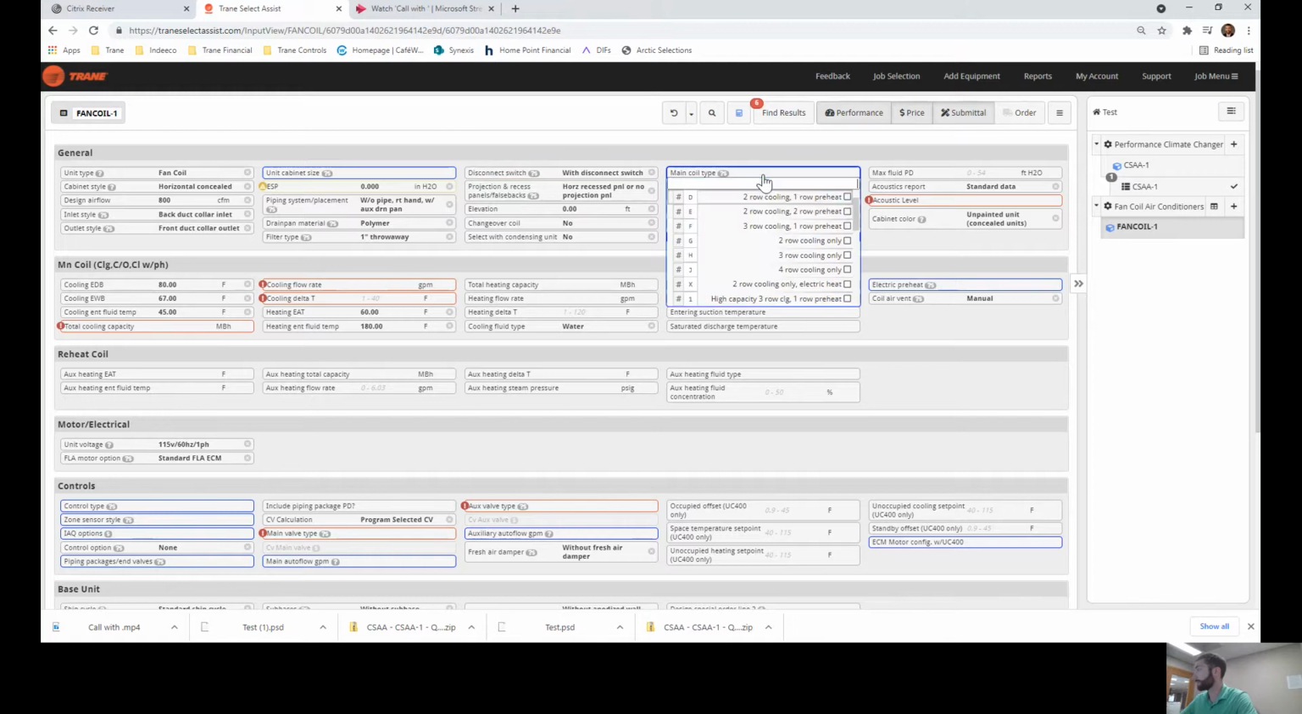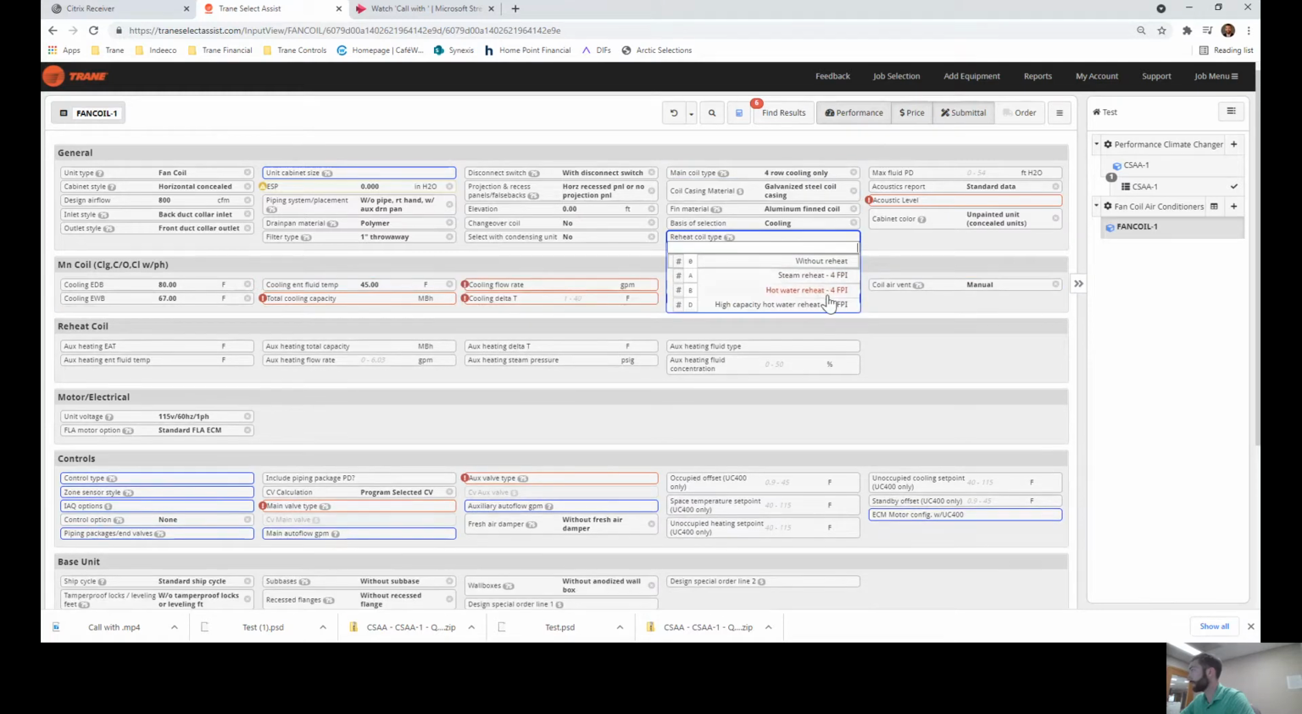Main coil type. Here I like to limit what we're doing. We've got 2-row cooling, 1-row preheat, or 2 and 2, or 3 and 1. Generally, I like to stick with 3 rows of cooling and 1 row of preheat. If you have a lot of heating load and a lower cooling load, you might be in the 2 and 2 category, but for the most part, we're in the 3 and 1. There's also a possibility to do a 4-row cooling, and then you can add a reheat coil down here. So let's do that actually. Let's add 4 rows of cooling only, and then hot water reheat at 12 fins per inch.